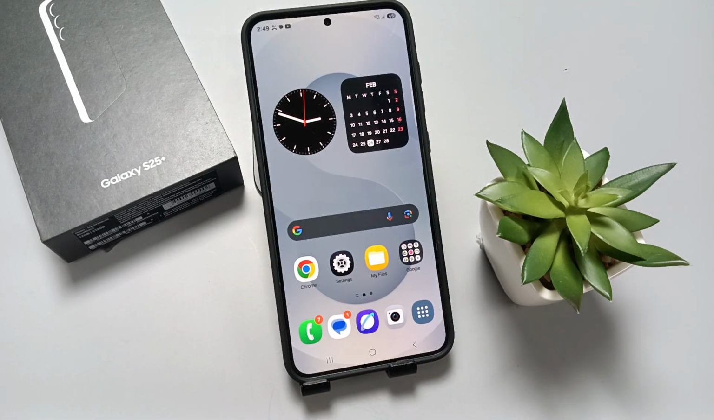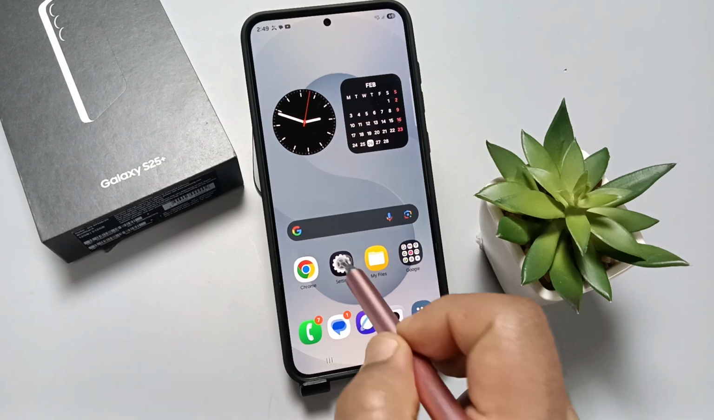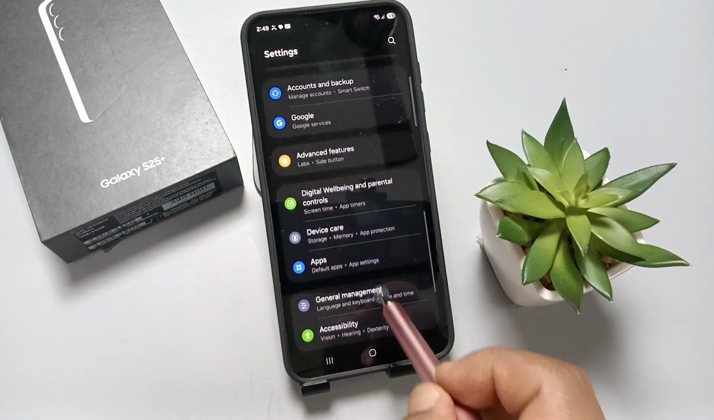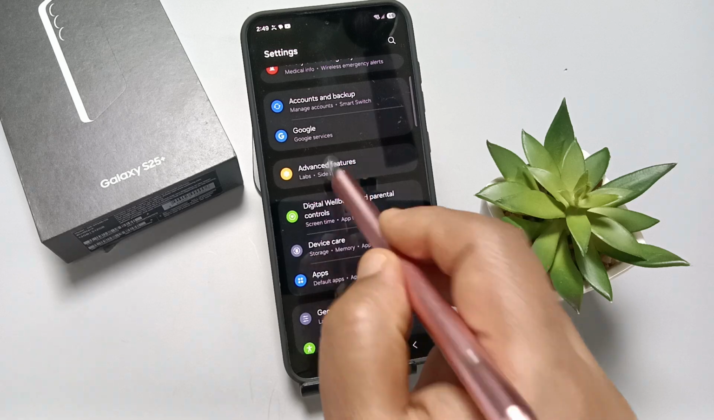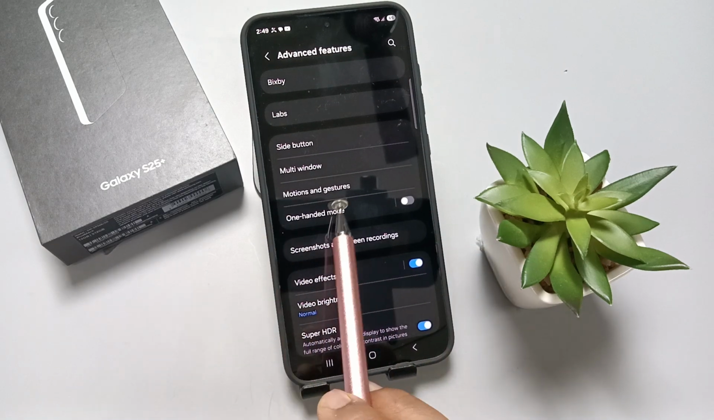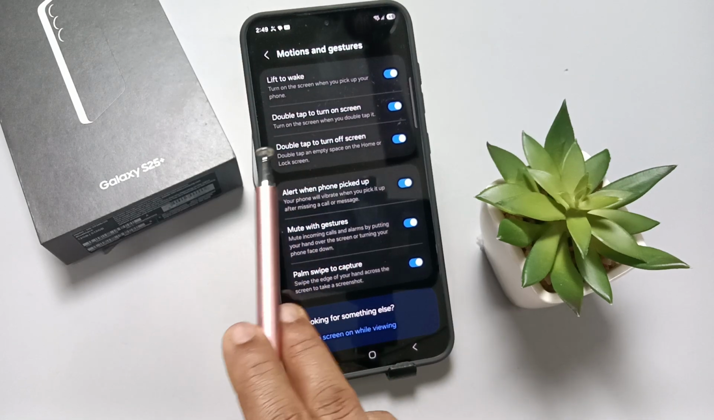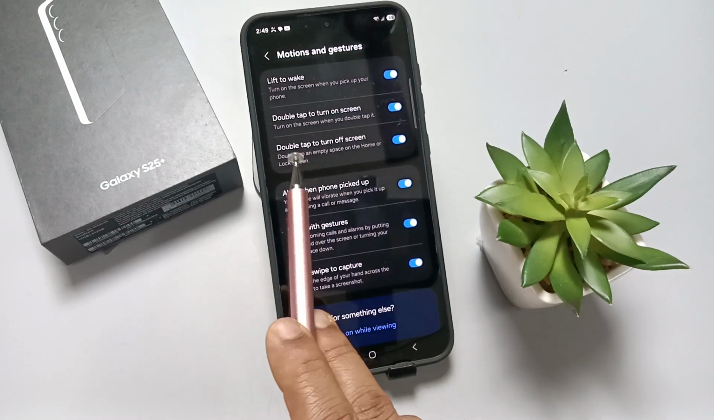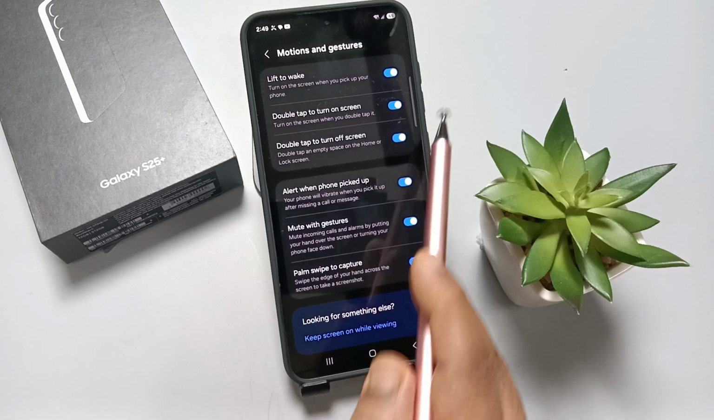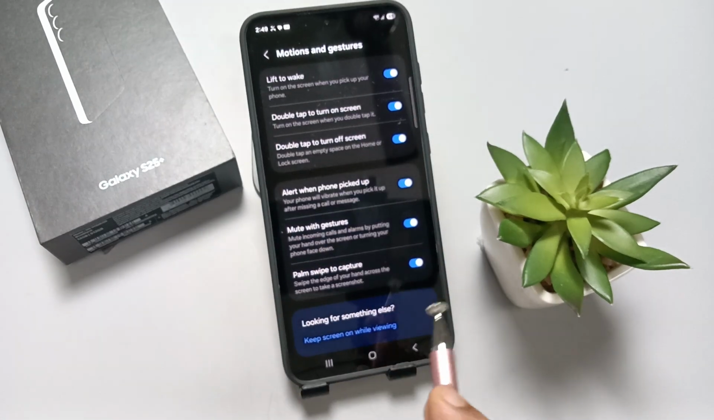Right? So let me show you how it works. Just simply go to settings, scroll down. Here you can see the option advanced features. Tap on this one. Tap on motions and gestures. Here you can see two options, double tap to turn on screen, double tap to turn off screen. These two we need to enable.